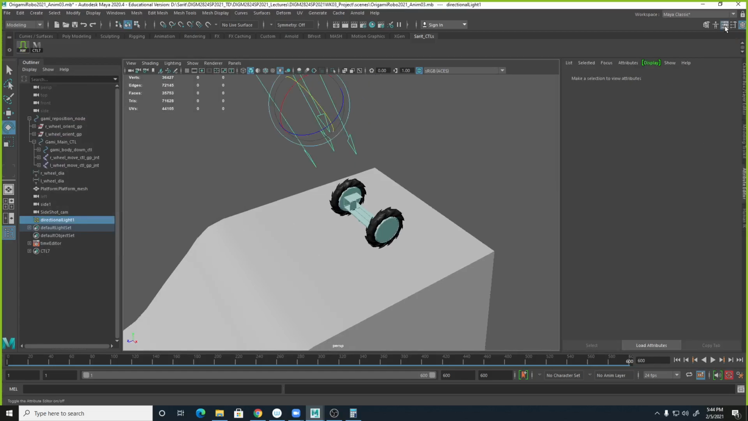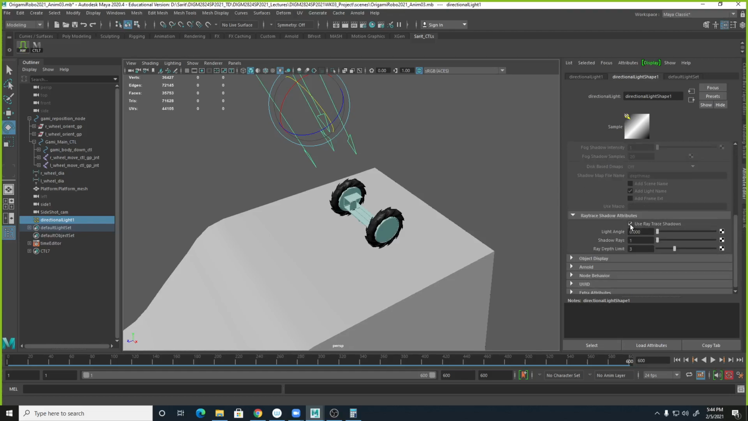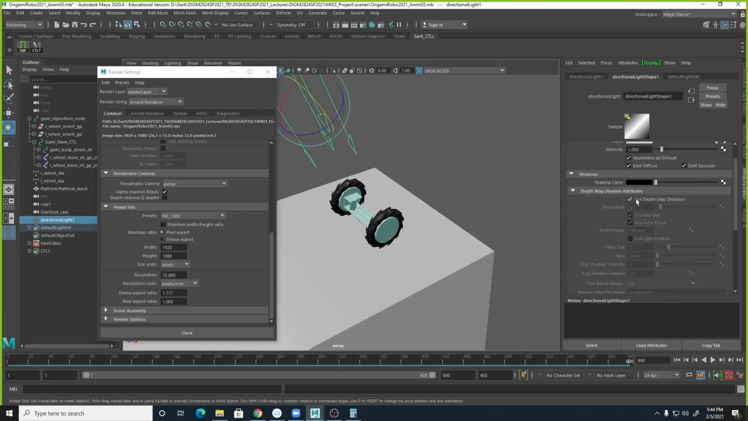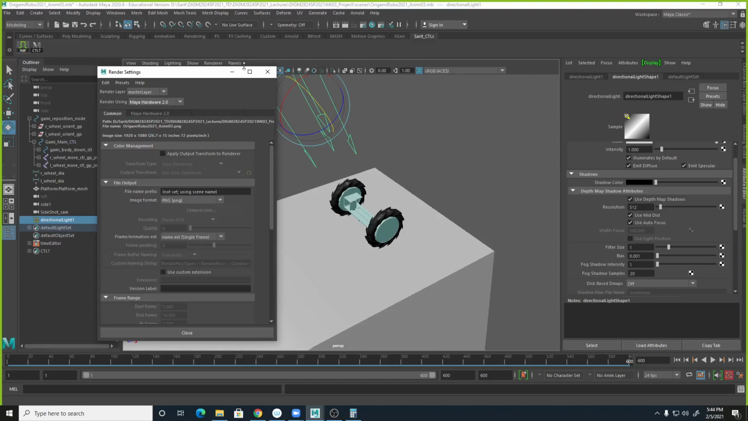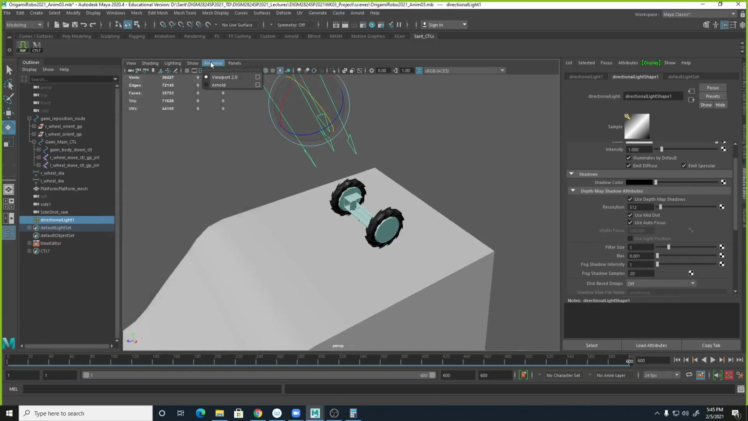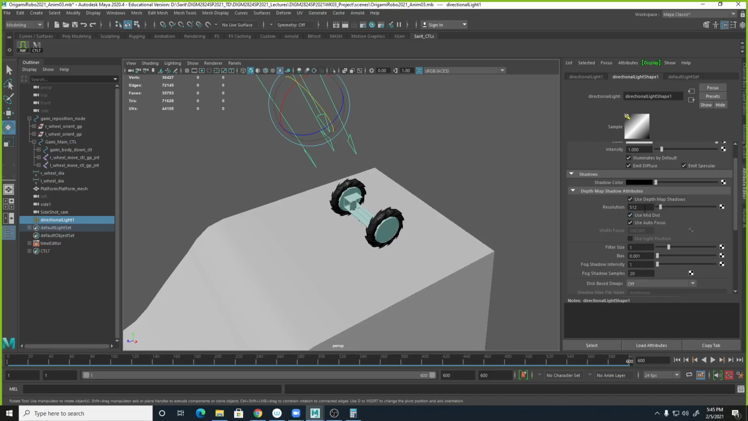Let's close that. Go to Attribute Editor. Under Shadow, you don't want to use ray trace. The reason it's ray trace is because Arnold has been selected. You can just turn it off and then turn on Shadow Map. So now, to be safe, let's switch the Arnold render to Maya Hardware 2.0. And now, this setting is right here. Same setting.